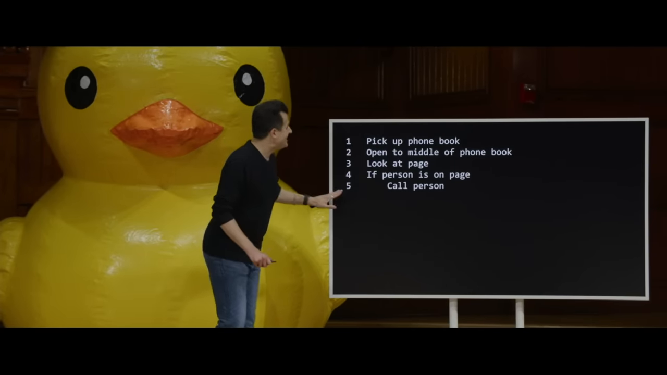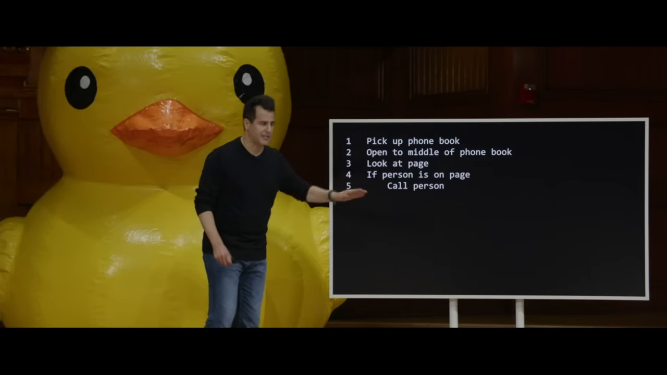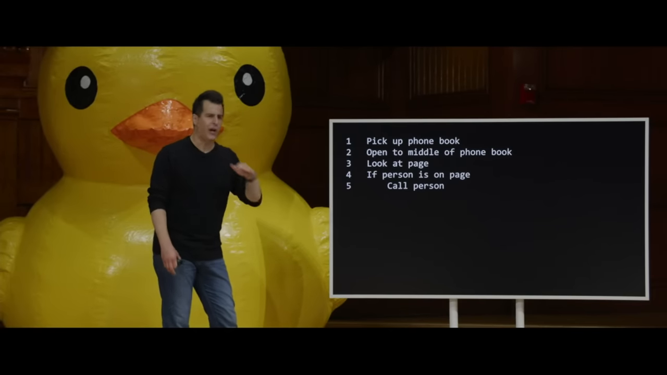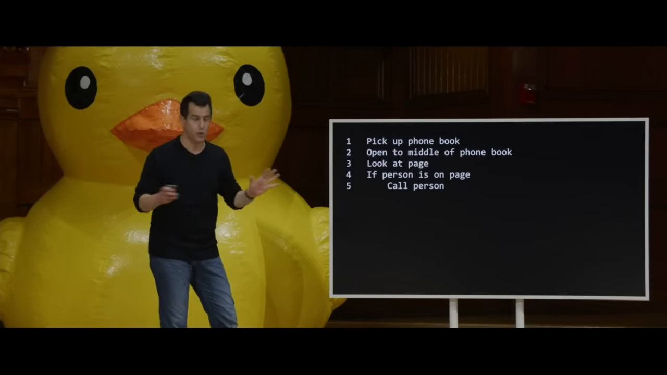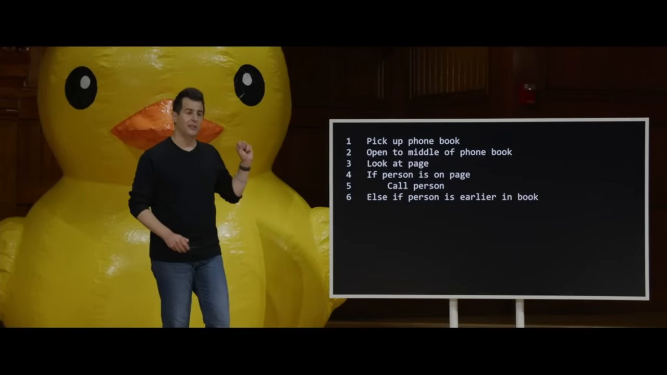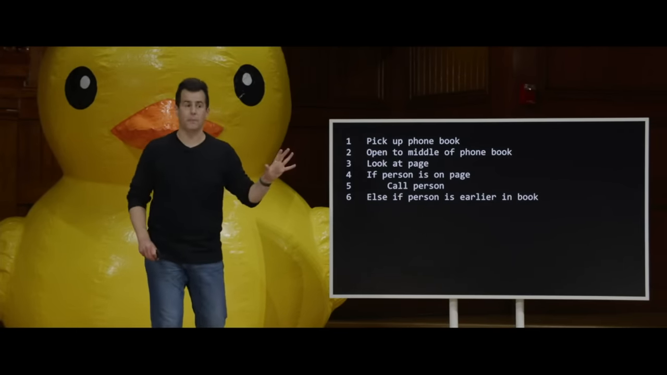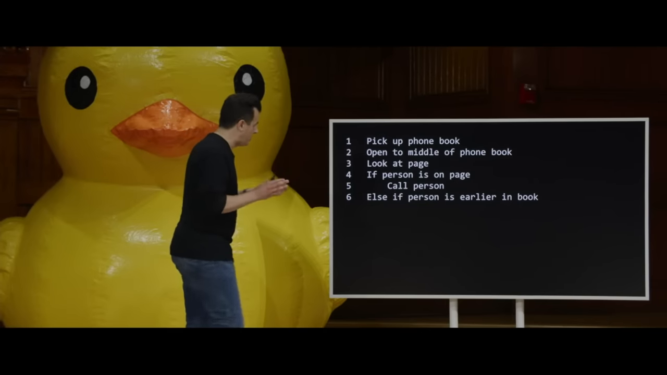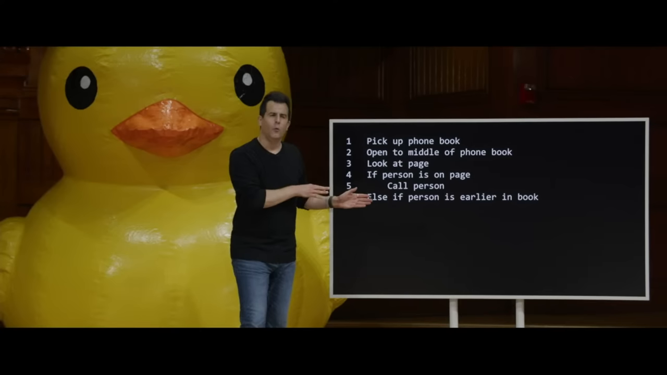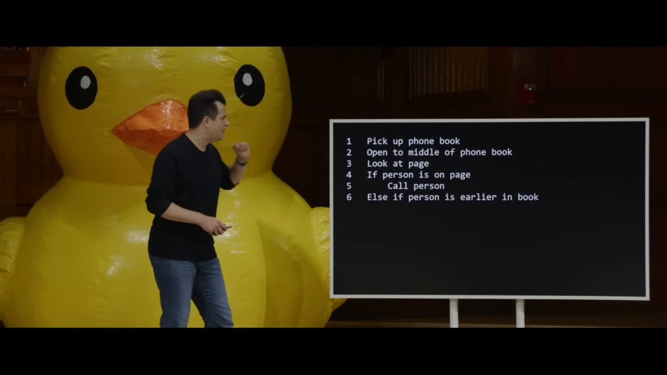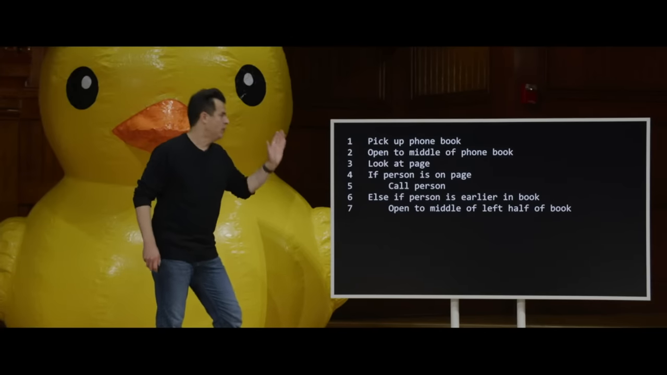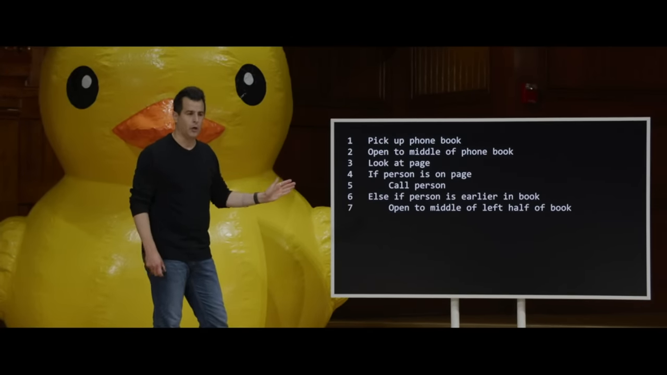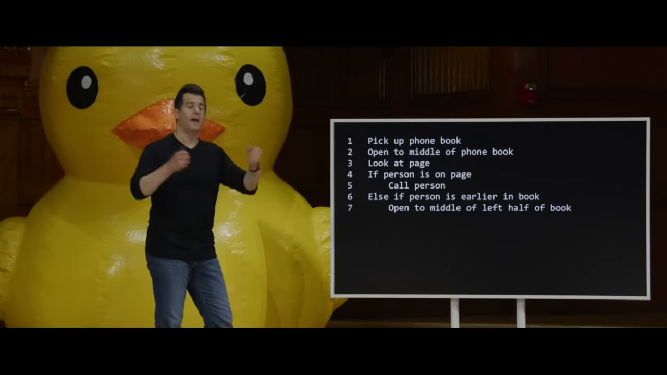And so I'm going to indent this visually by a few spaces just to make clear that you should only do line 5 if the answer to line 4 is yes. Otherwise, you don't bother. The next thing I'm going to do, line 6, is consider another possibility. If the person I'm looking for is earlier in the book, what do I want to do? Well, I could describe this in a bunch of ways. I'm going to do this tersely as follows. Open to the middle of the left half of the book.